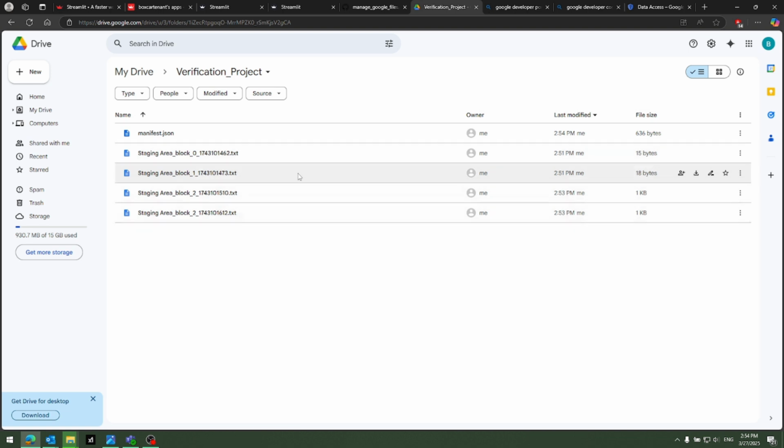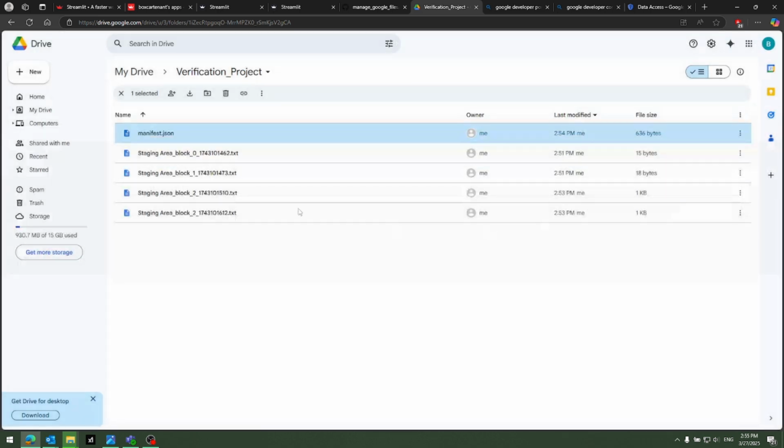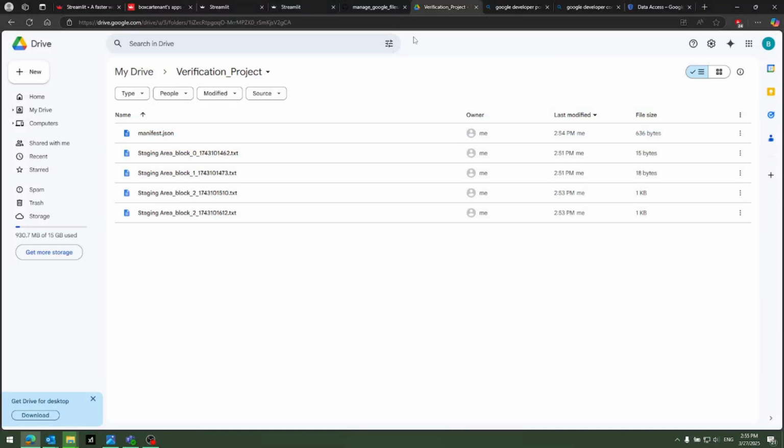They all say staging area block, probably because that's where they were created. But in the manifest, I'm pretty sure it should indicate what chapter they belong to. New chapter 2. If I were to create the block while I was looking at another chapter, its name would be the other chapter, and then the block name, and then a timestamp to enforce that these are unique file names.